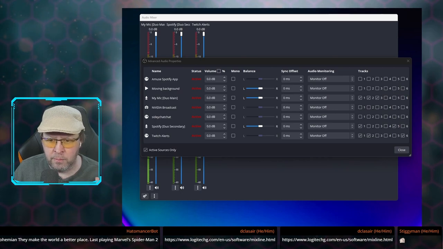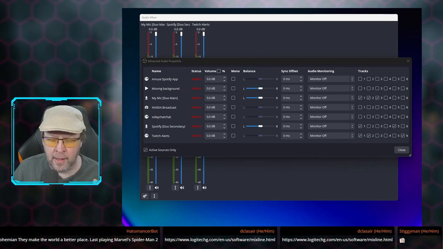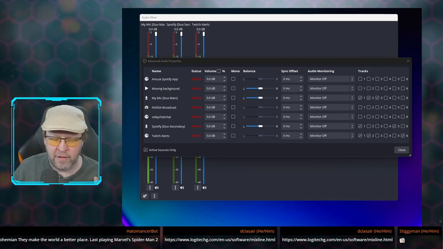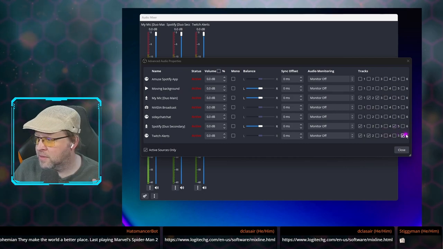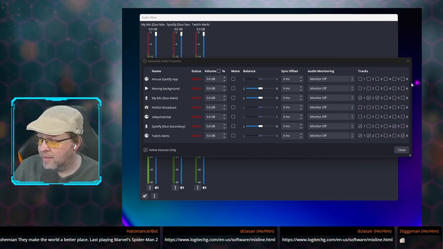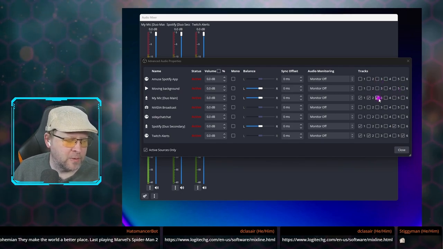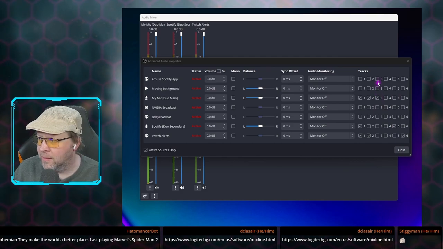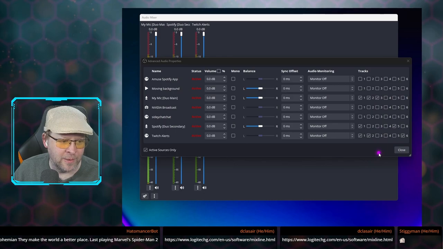And for music, Spotify, I have it only on track 5 and nothing else in the track 5 column. Twitch alerts are on track 6, nothing else in the track 6 column. Kind of look at columns and rows here. I found that handy. Like, I know my mic should be the only audio source in track 3. I can look up and down in the column of track 3. If there's anything else checked, I know to uncheck it.